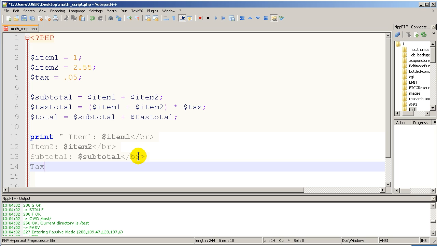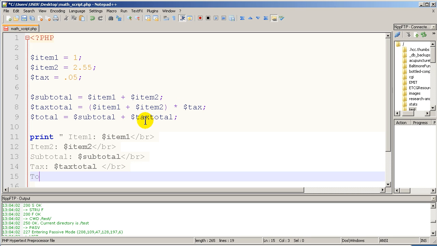Then we're going to do tax, semicolon, and then we simply do the value of tax total. So since this is like a receipt program, we don't want tax. The rate of tax is 0.05. We want the total amount of the tax, which comes here. And then finally we do total. And then we just close.